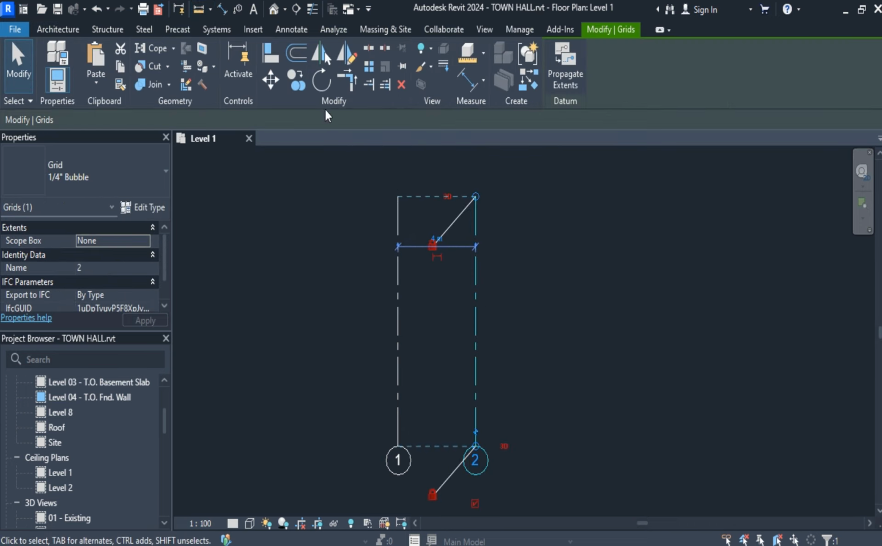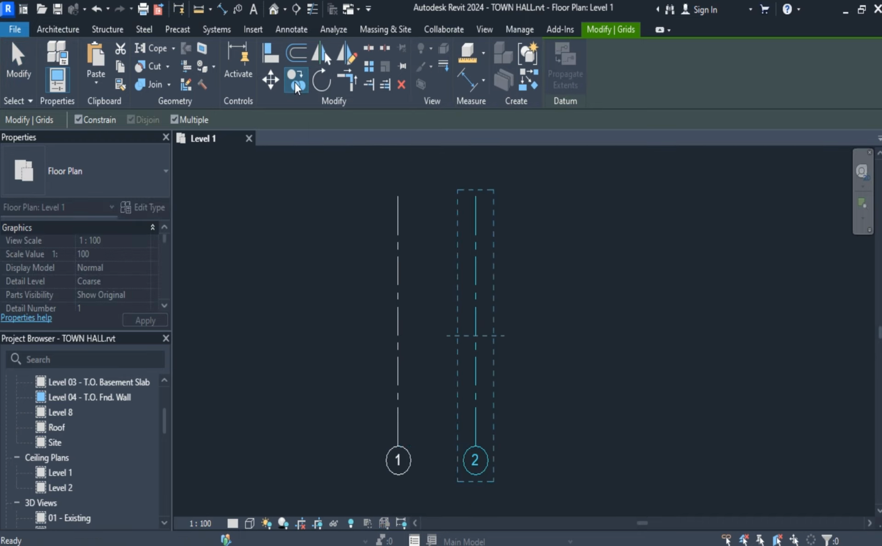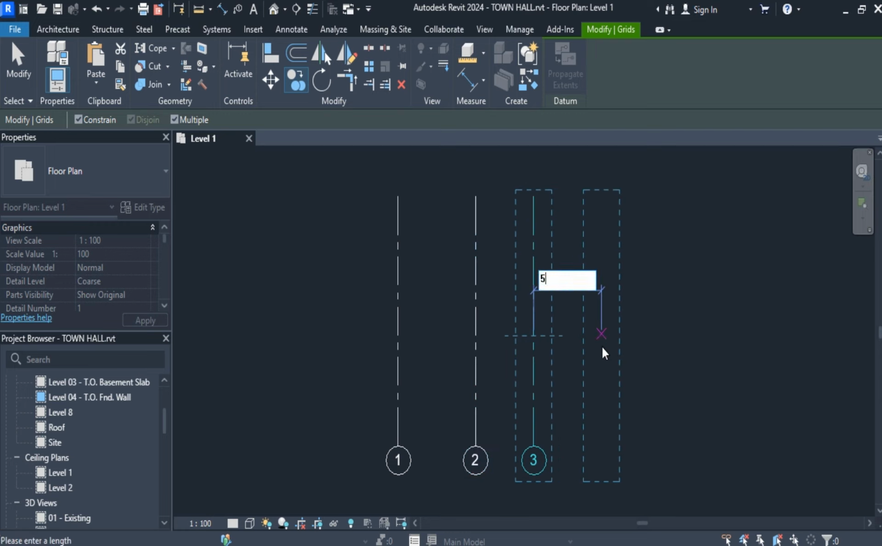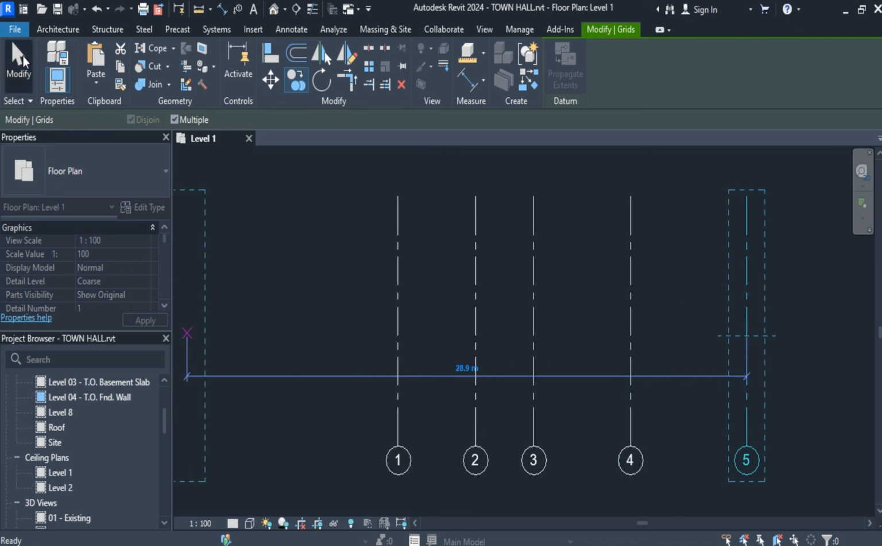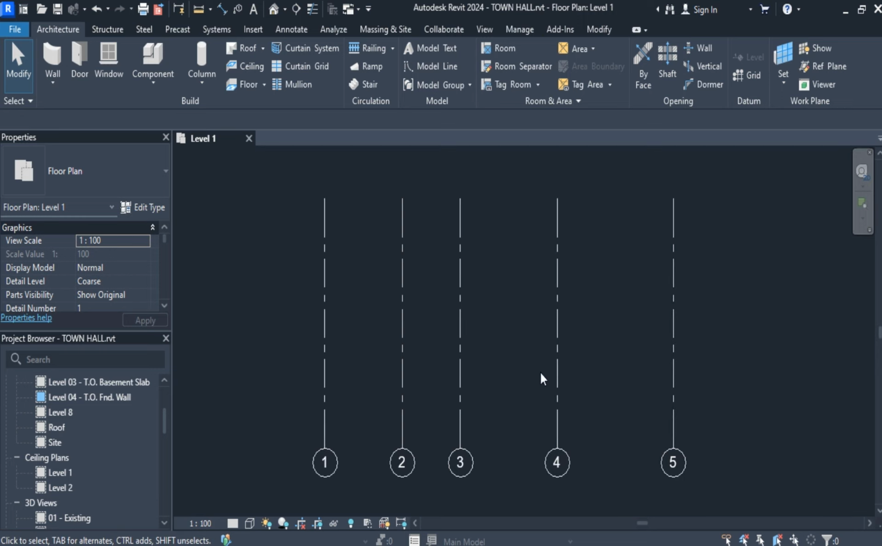So you can use the copy tool to populate the grids into your model, enabling copy multiple. Take the reference from here, you type in 3 meters, enter. You can type in 5, enter. These copy tools will help you to save time by being able to populate your grids around the model. So we're done with drawing the vertical grids. We can now draw the horizontal grids.